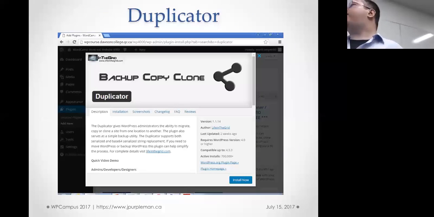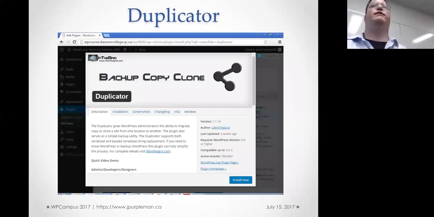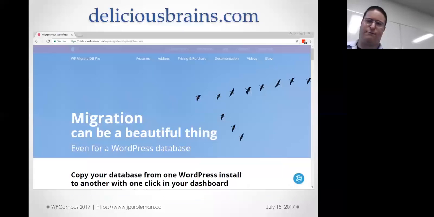So here's your Duplicator. And as you see, it's a plugin. You install it, and then you create a package. You download the package and an installer, and then you upload that to the new host. It'll take all of the work that we just did and automate the process. It'll streamline that process. For migrating content from, let's say, a production site to a dev site, this is one of the better tools out there.